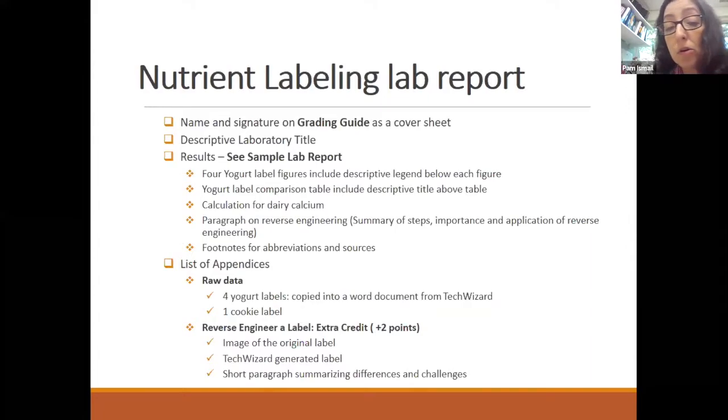Every lab report, you need a title. So you will have a descriptive laboratory title. So you don't say just nutrition labeling or Tech Wizard. You would say, for instance, creating nutrition labels for yogurt samples and cookies using the Tech Wizard program. That is detailed, descriptive, but not too long. Also, it's not a paragraph.